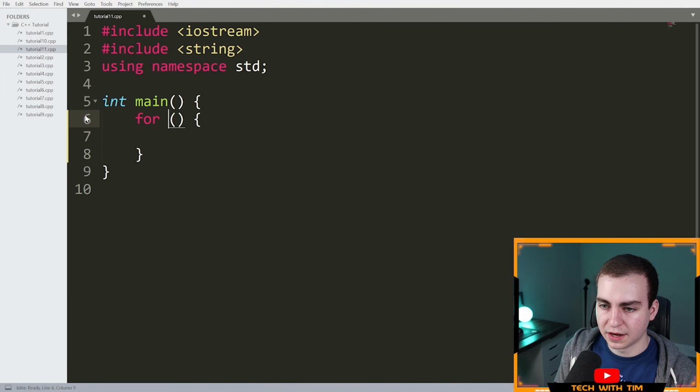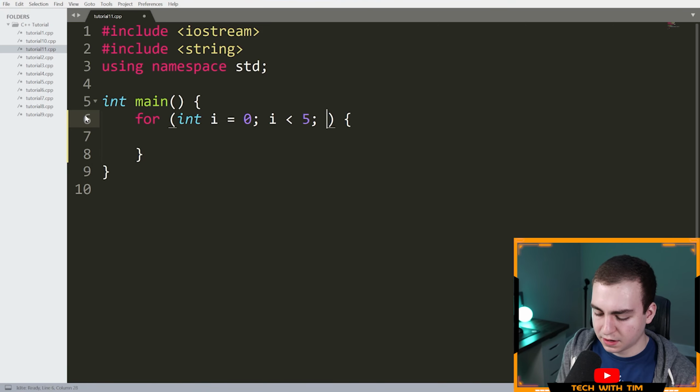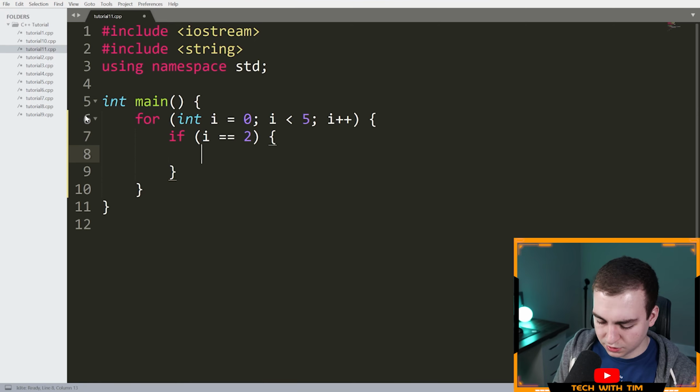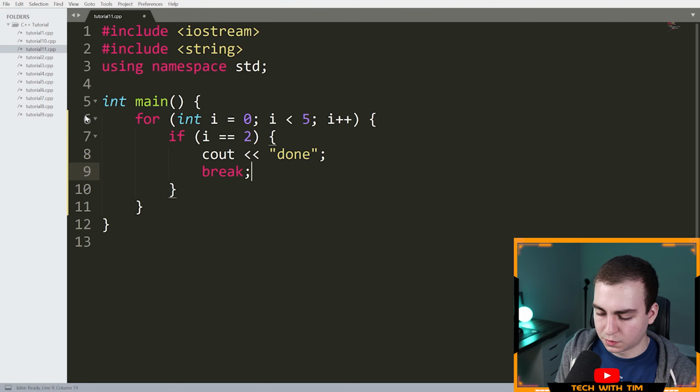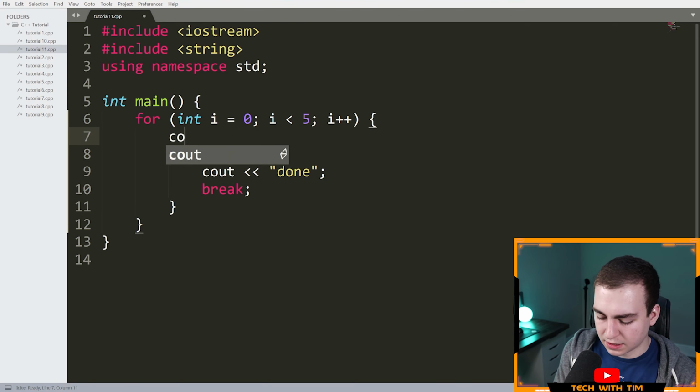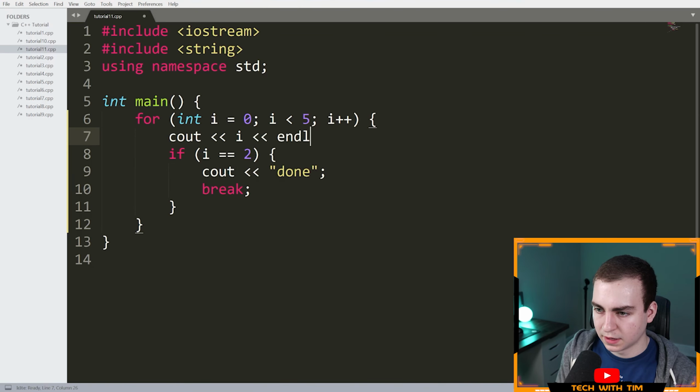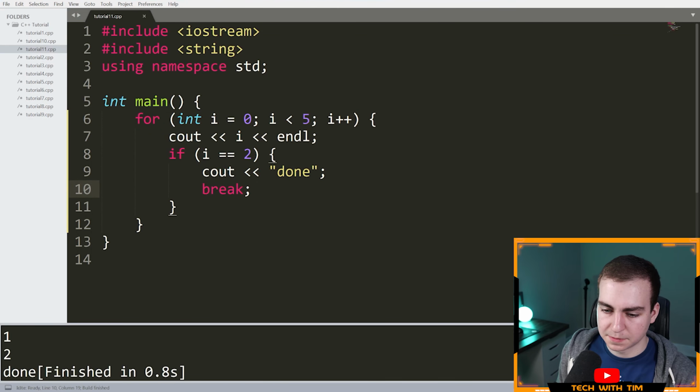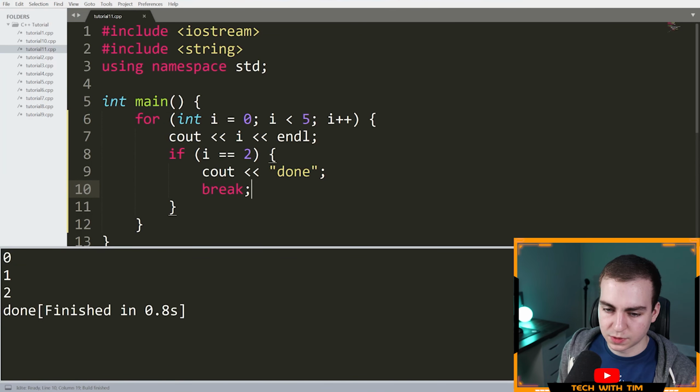So let me delete all of this. Let me quickly show it to you in a for loop. So I say int i equals 0, i less than 5, i plus plus. I'll say if i equals 2, then cout "done", and then break, and we will just cout i and endl. Okay. So let's just run this for loop, and I'll just show you that this works. I can run this in Sublime Text. So notice that we break as soon as we get to 2. The reason we broke at 2 is because, well, this condition was true. We saw the break keyword, and we ended.